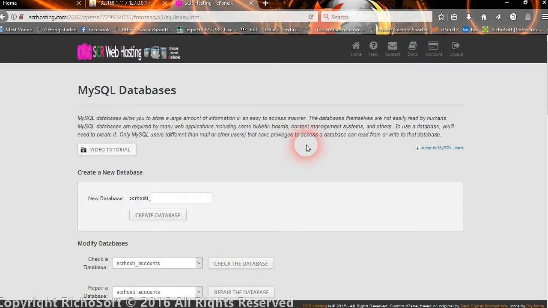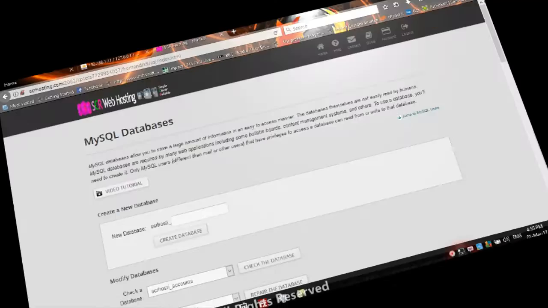So just make a note of the user and password and the database, because we'll need that later. That's it, we've now finished the first part of the setup.